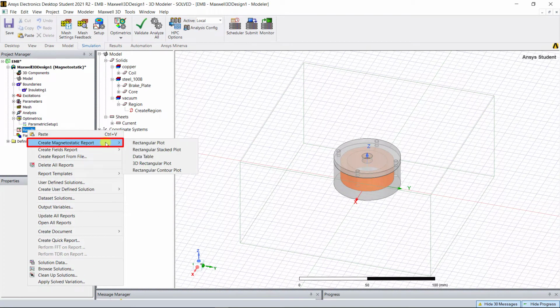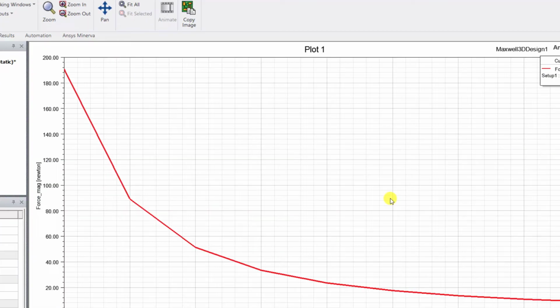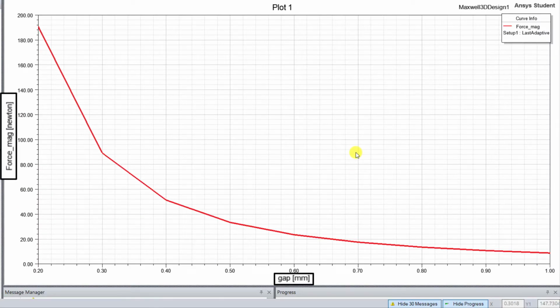Create the magnetostatic report rectangular plot. Keep the solution as setup 1, last adaptive. Go ahead, change the parameter to force 1. Choose the quantity as force underscore mag and click on new report. Now this plot is a force versus gap representation.